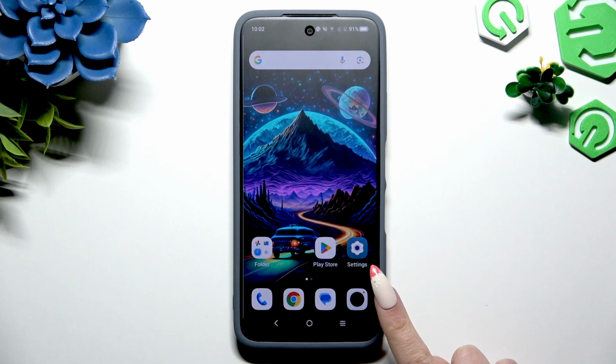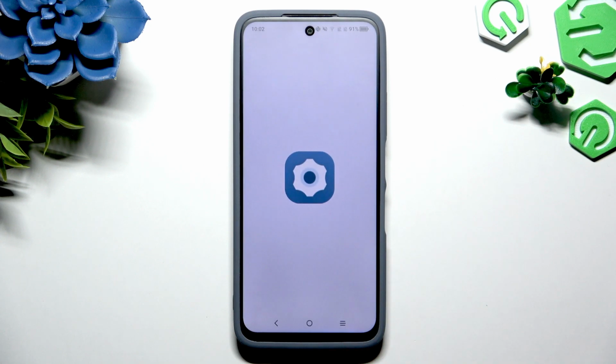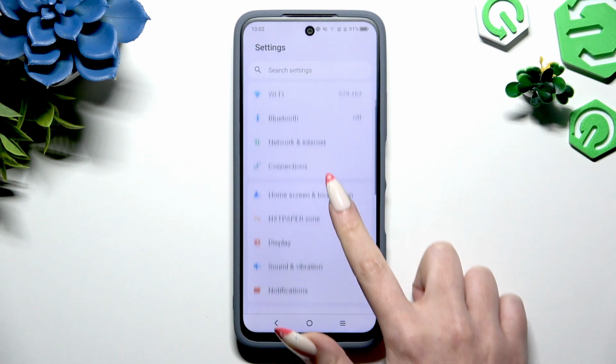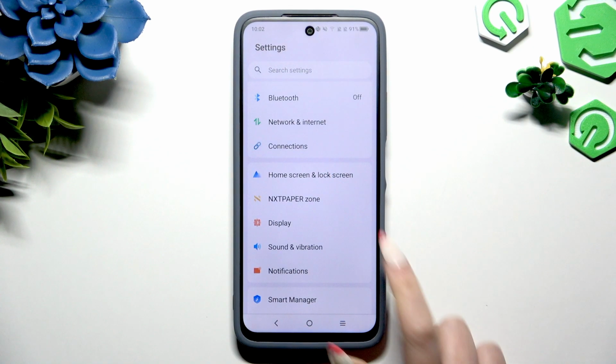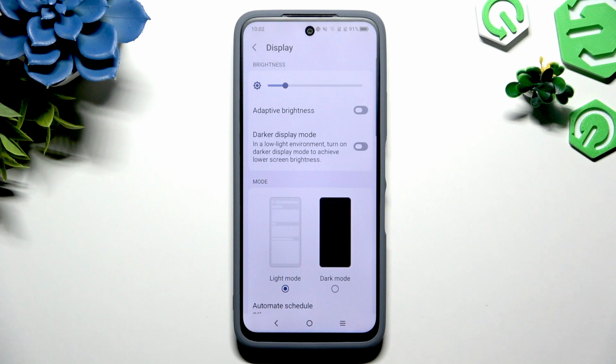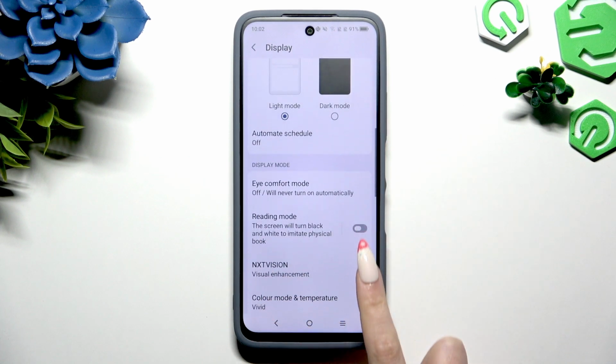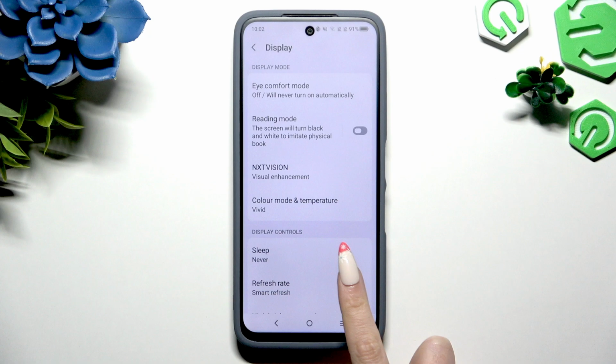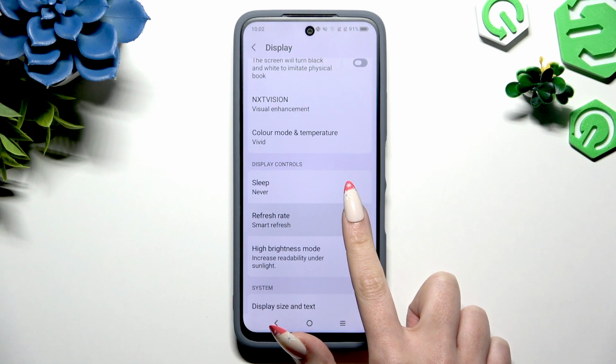Begin by going into Devices Settings. Now scroll down a tiny bit to click on Display. And scroll down again to tap on Screen Refresh Rate over here.